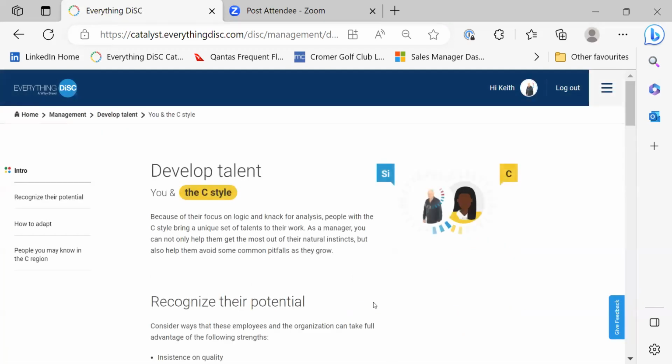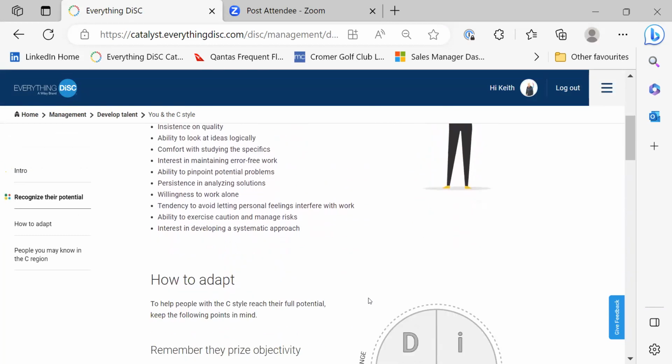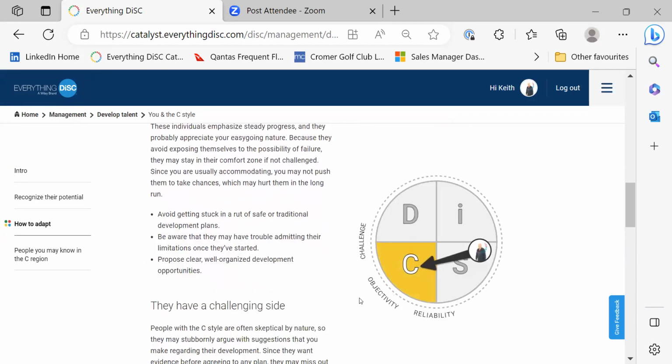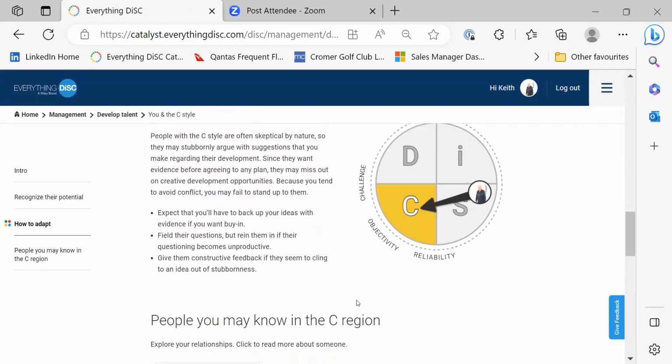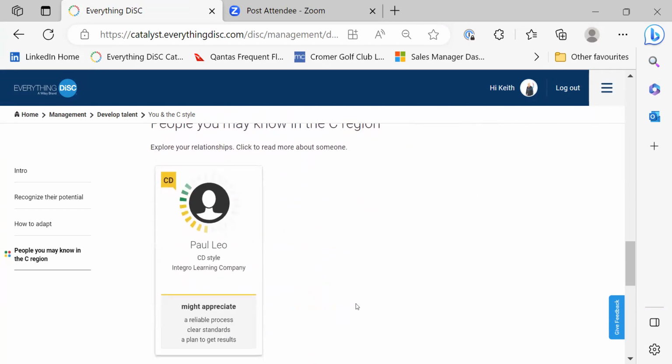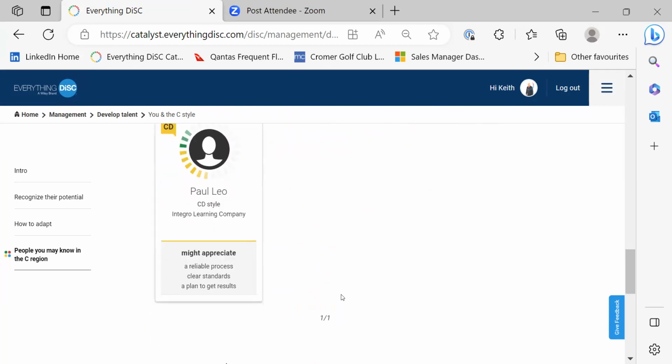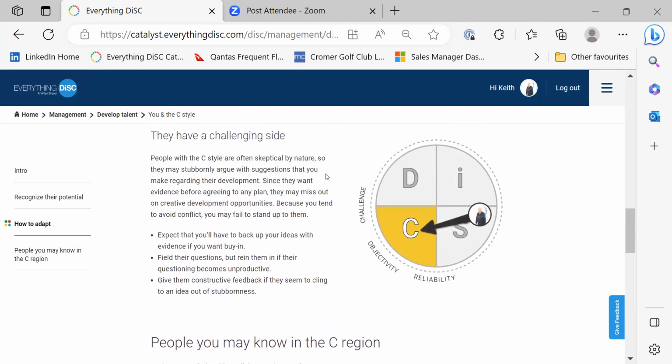And so here's the information. How do I recognize their potential? How do I adapt to them, and what they expect, etc. And this applies to people in my team who may be in that C style.